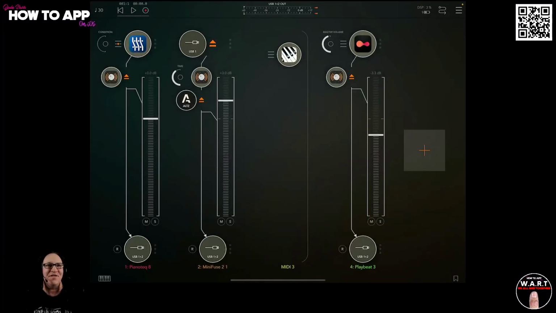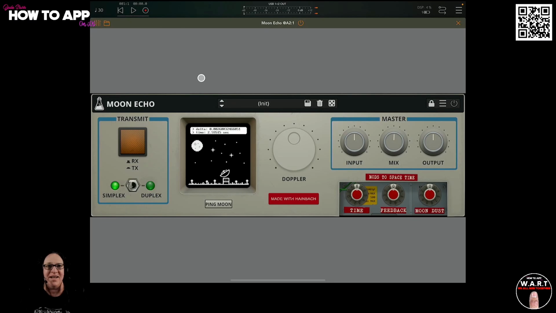So let's take a look at how this thing works. I've got a session of AUM open here, and I've got a microphone connected that isn't turned on yet. Let's open up Moon Echo, and let's just talk about a couple of the settings before we connect the microphone to it. So we have our transmit section here, and it has a button here that you can press to transmit audio to the moon and back.